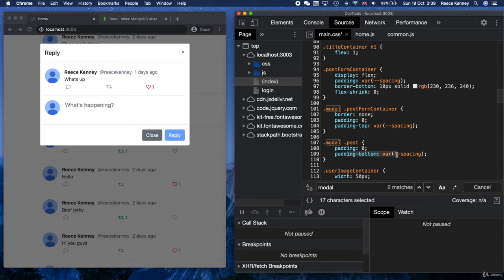Now, of course, we could do this on one line rather than doing two like that. You could do 0, 0, and then var(--spacing), and then 0 again. This would do the exact same thing. So when you have 4 values, it's top, right, bottom, and then left. So we're basically saying everything other than the bottom has 0 padding. So that works too, but it's the same thing.